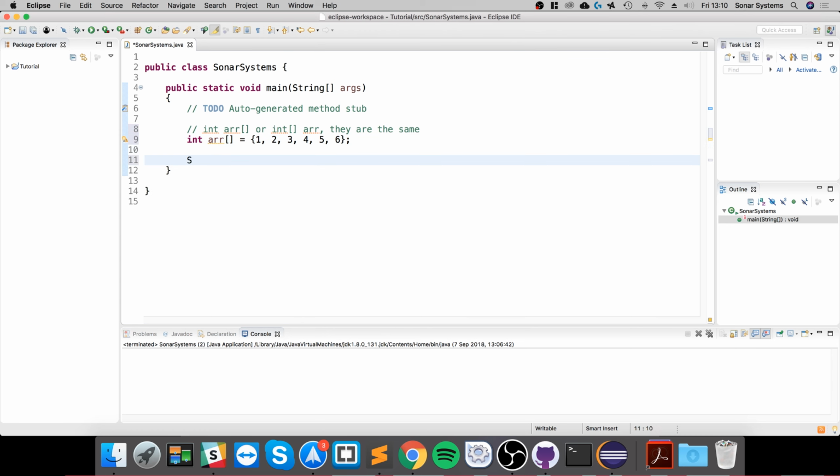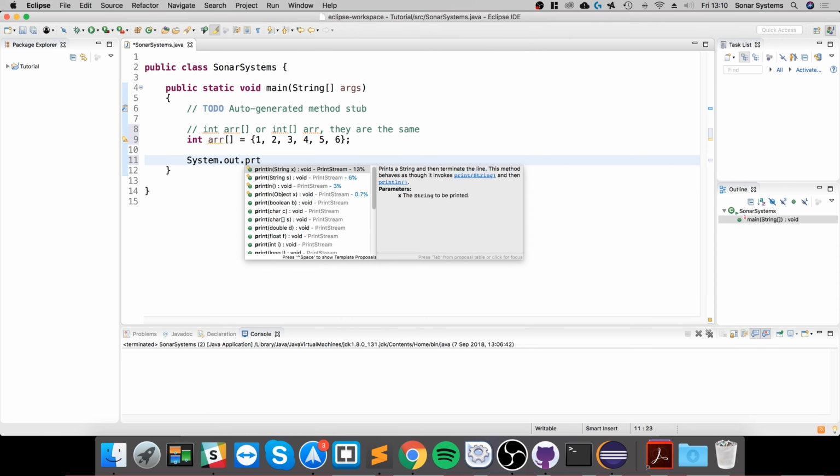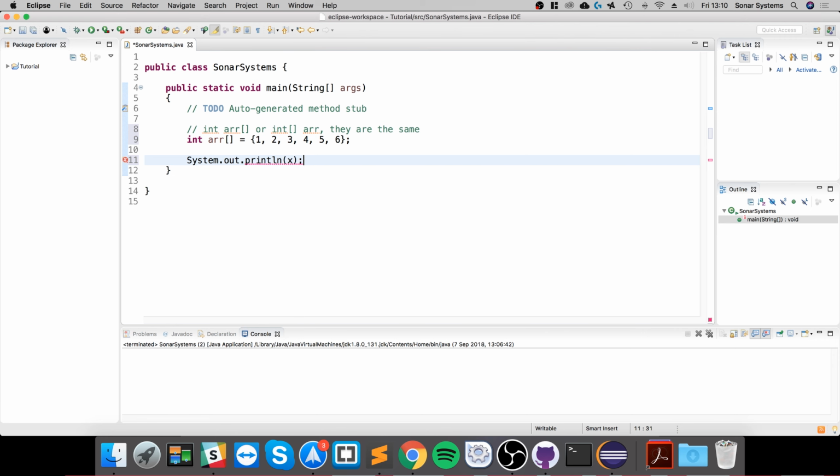and we can access those values by doing System.out.println, like so, and we could do arr, so the name of the array, put square brackets, and now you specify... it's saying red because we can't print it out yet. We need to specify which index we want to print out, or which value at which index.